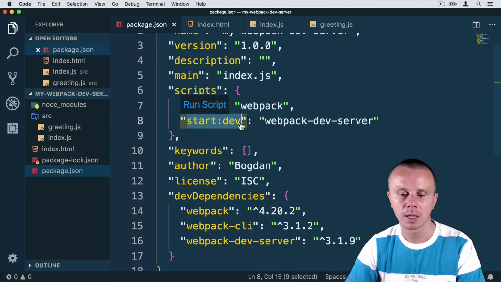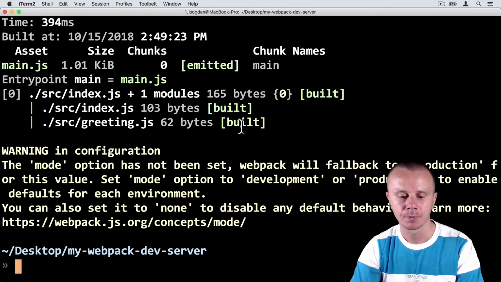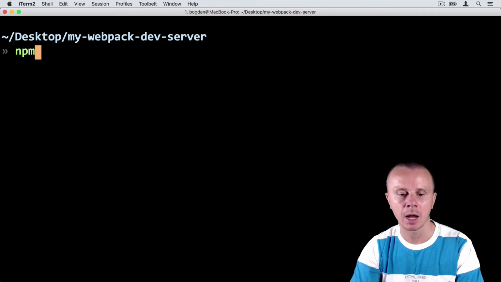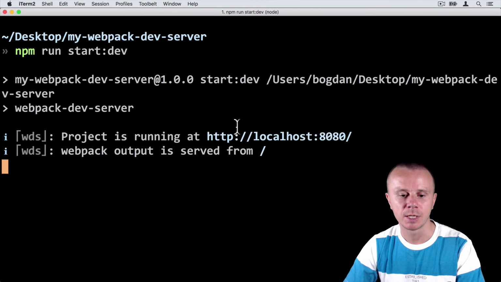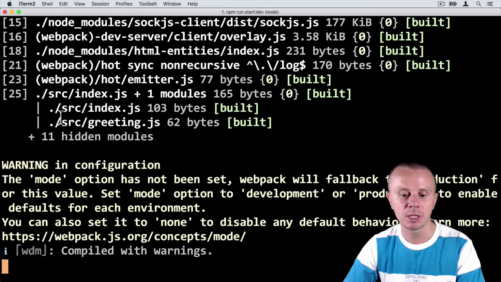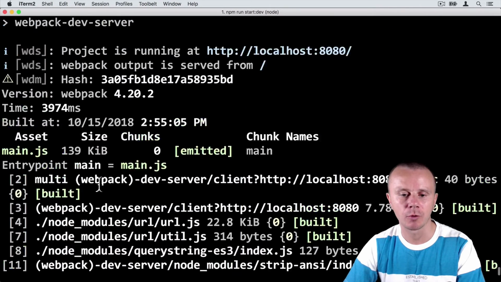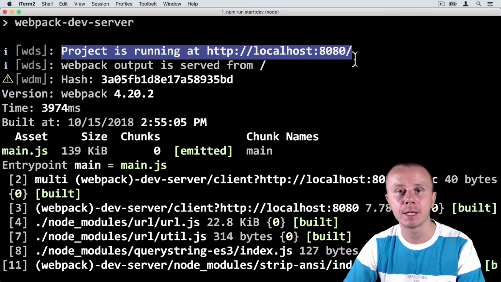Start:dev. Let's go back to the terminal, and here, let me clear it, and here npm run start:dev. Enter, and you see that Webpack Dev Server command was executed, and you see following result. Let me scroll up to the beginning of this output, and here you see following result. Project is running at localhost 8080.